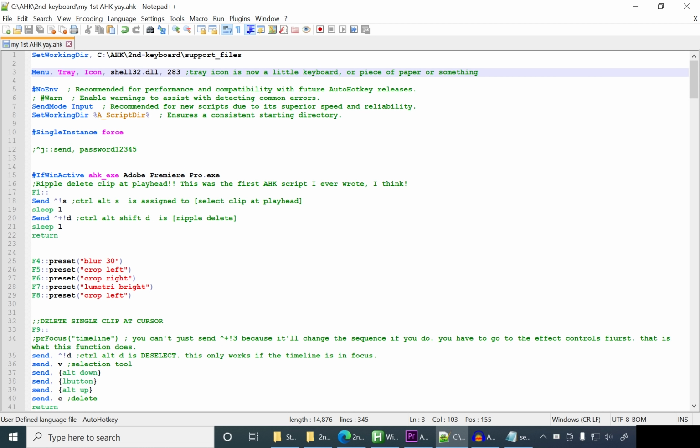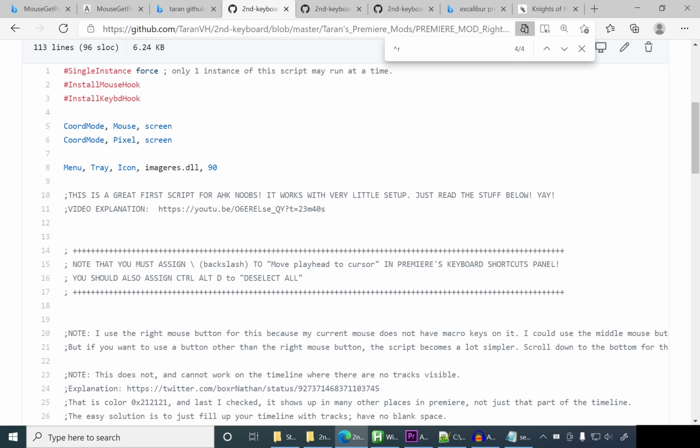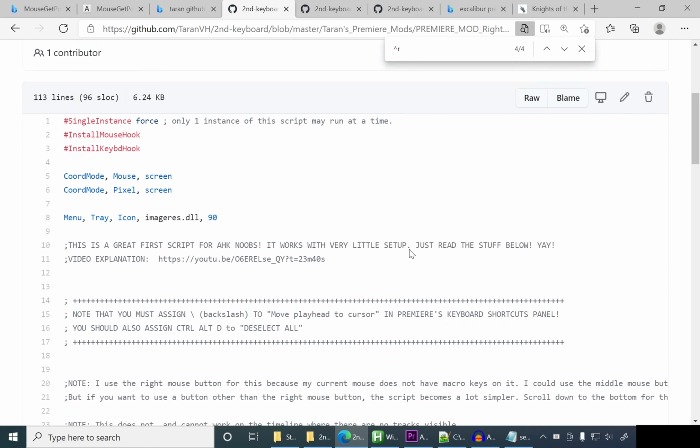And this is so great. Premiere Mod, right-click timeline to move playhead. I think this is turnkey. Once you assign backslash, this just works. Oh, and Control-Alt-T, we already did that. Just those two things, and then here's the explanation.